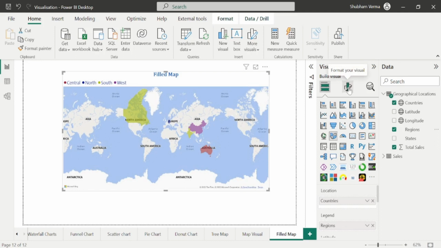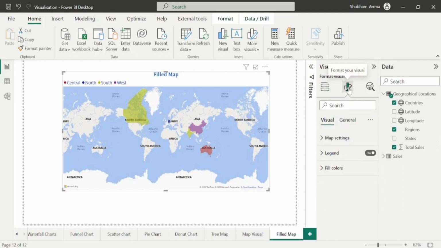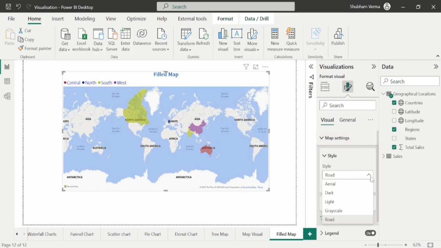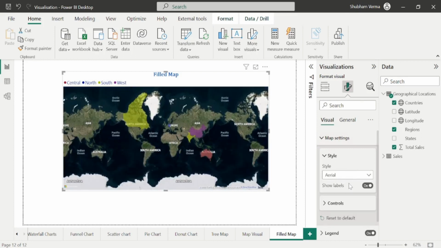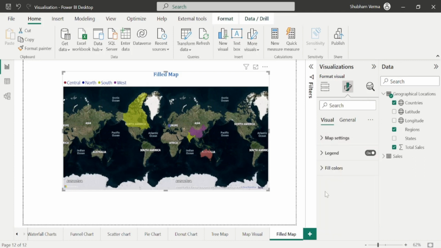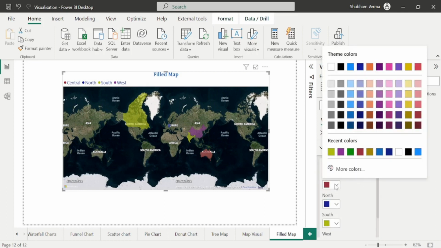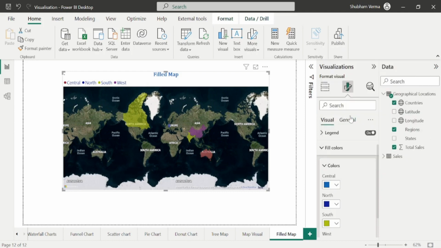If I click on this formatting pane, we can see we have the same formatting features as the map visual. If you expand the map settings, you can change the style of this map. And instead of the bubble formatting feature, here we have a fill color option where you can change the color of your filled portion. Let me convert it to blue. Here we can see the central region color has changed. The rest of the formatting features are the same as the previous visual. You can explore them by yourself.